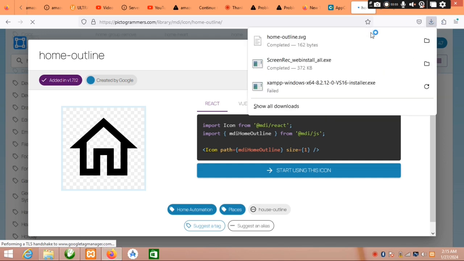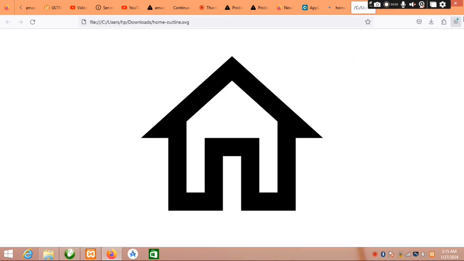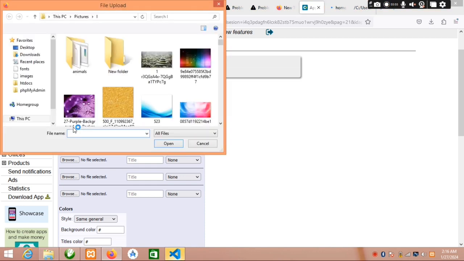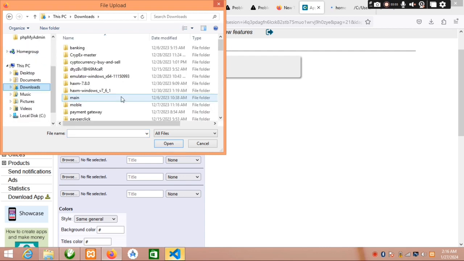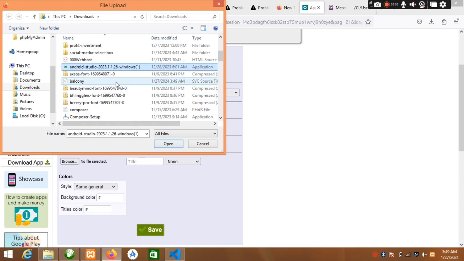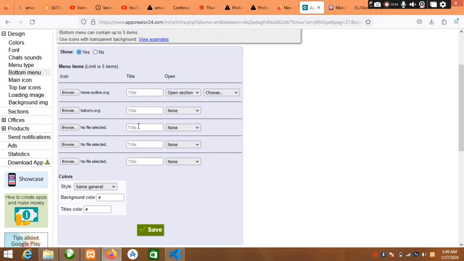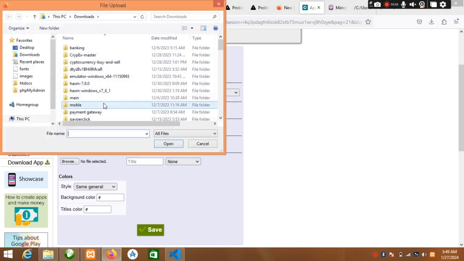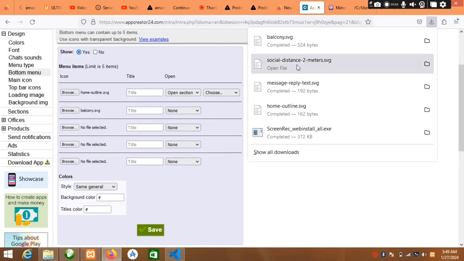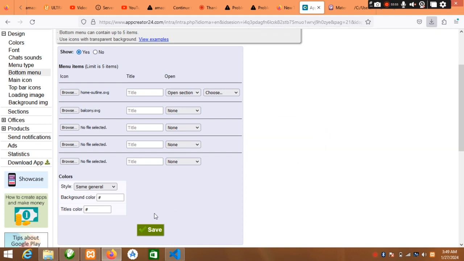After you download it, you just have to upload it to your AppCreator24. I'll be showing you that also. After you click on this browser, just upload the icon you just downloaded to this browser over here. So just look for this icon. Okay, so select the icon. Maybe you have so many sections, so you can just upload. Let me look at the name of this one.